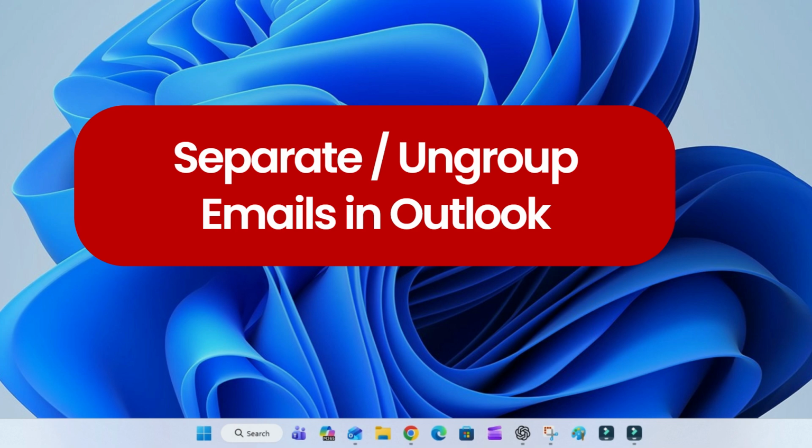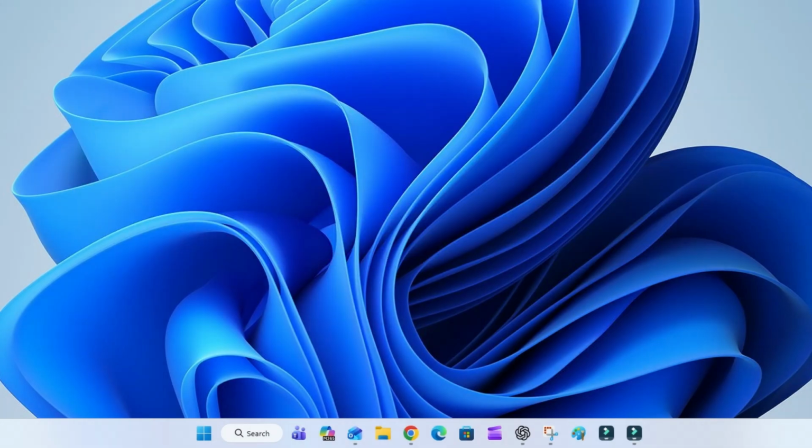Are your emails grouped together in Outlook and making things confusing? Today I will show you how to separate or ungroup emails in Outlook step by step. By default, Outlook groups emails as conversation. This means replies and messages are stacked together. But if you want to see each email separately, this quick fix will help you.